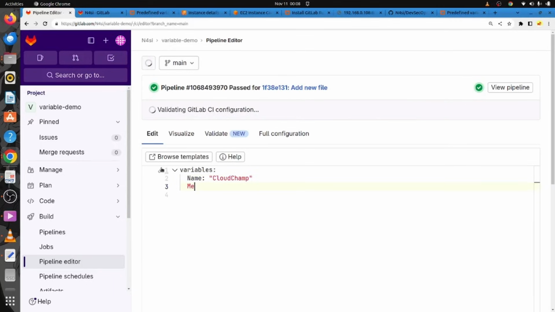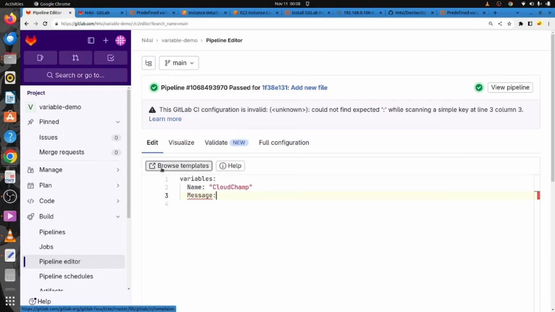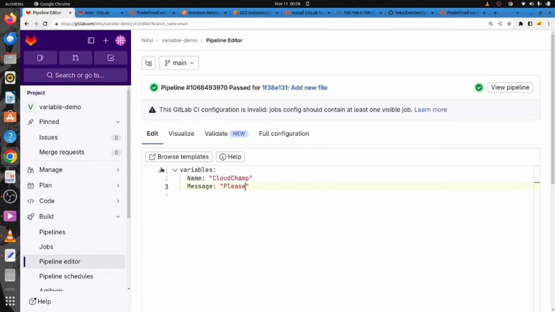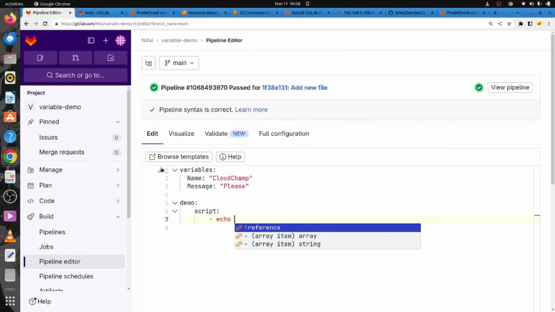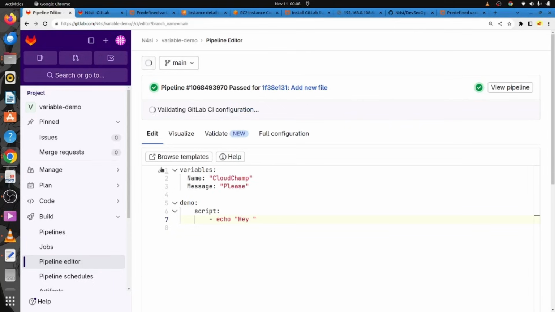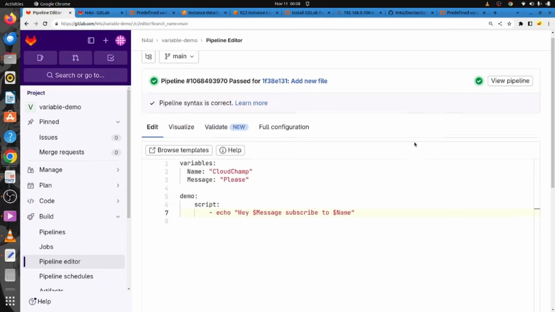Alright, similarly you can also say message equals to please, and then I'm going to create a demo job here to display the variables and use it in our CI/CD job. So I'll say script, and in this script I want to echo a message that will be using this particular variable. So I'll say echo hey $message subscribe to $name. With that, now it says pipeline syntax is correct, so we can go ahead and click on commit changes.